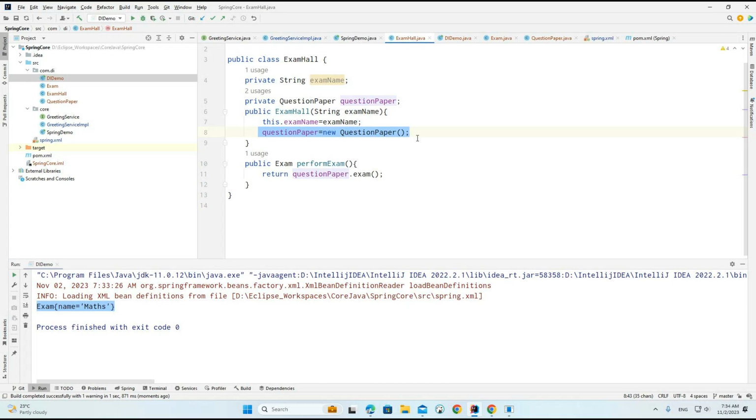Now, whenever we are changing the particular implementation class information, it should not affect any other location. But here, whenever I'm trying to change this particular declaration part, here also we need to change, because here we are creating objects of this particular question paper. So same example, now what I will do is create the same question paper as an interface.